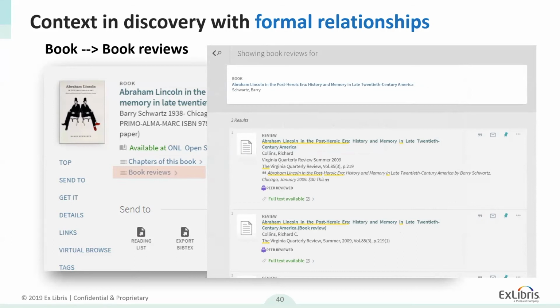And don't forget that some of the data will come from the local indexes, your local catalog data or your local special collections, and some of the data come from the central index. We can still create the relation via the graph database regardless of where the data is coming from. So sometimes the book may come from the local index, from your local catalog, and the book review may come from the central index. So there are cross relations between the different indexes.